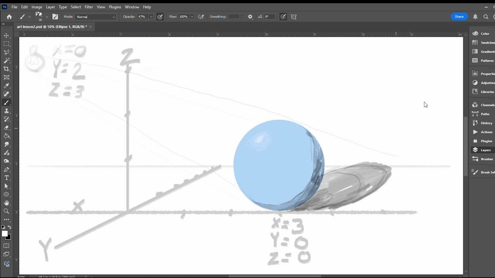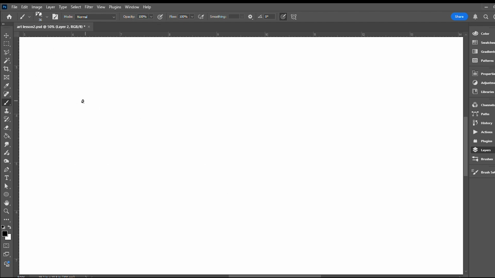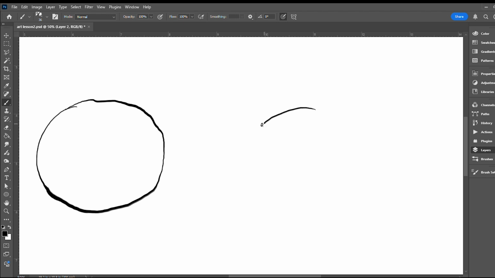For now, we're just going to concentrate on shading and shadow, and how sharp or fuzzy the shadow is will depend on the nature of the light source, whether it's the sun diffusing through clouds or through curtains or something like that. But in this case, we're just going to assume an unfiltered light source casting sharp shadows. So let's do a different exercise.